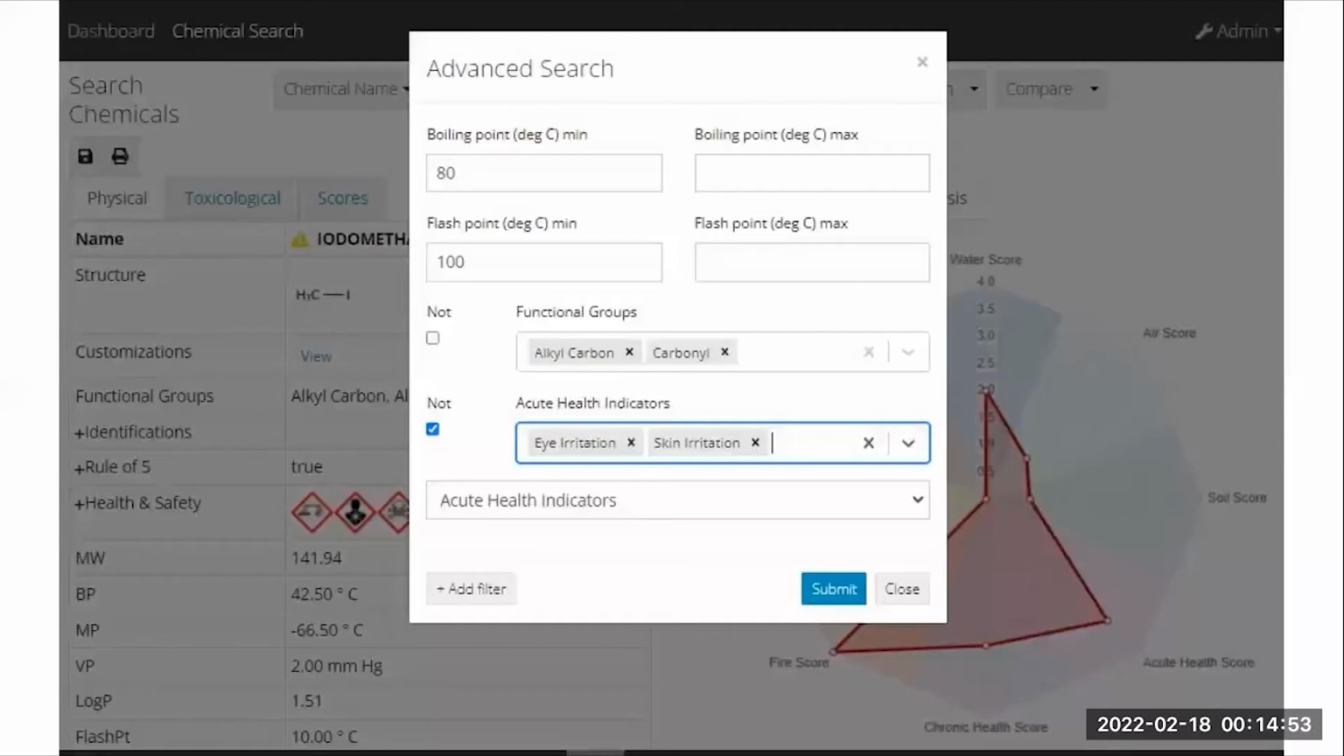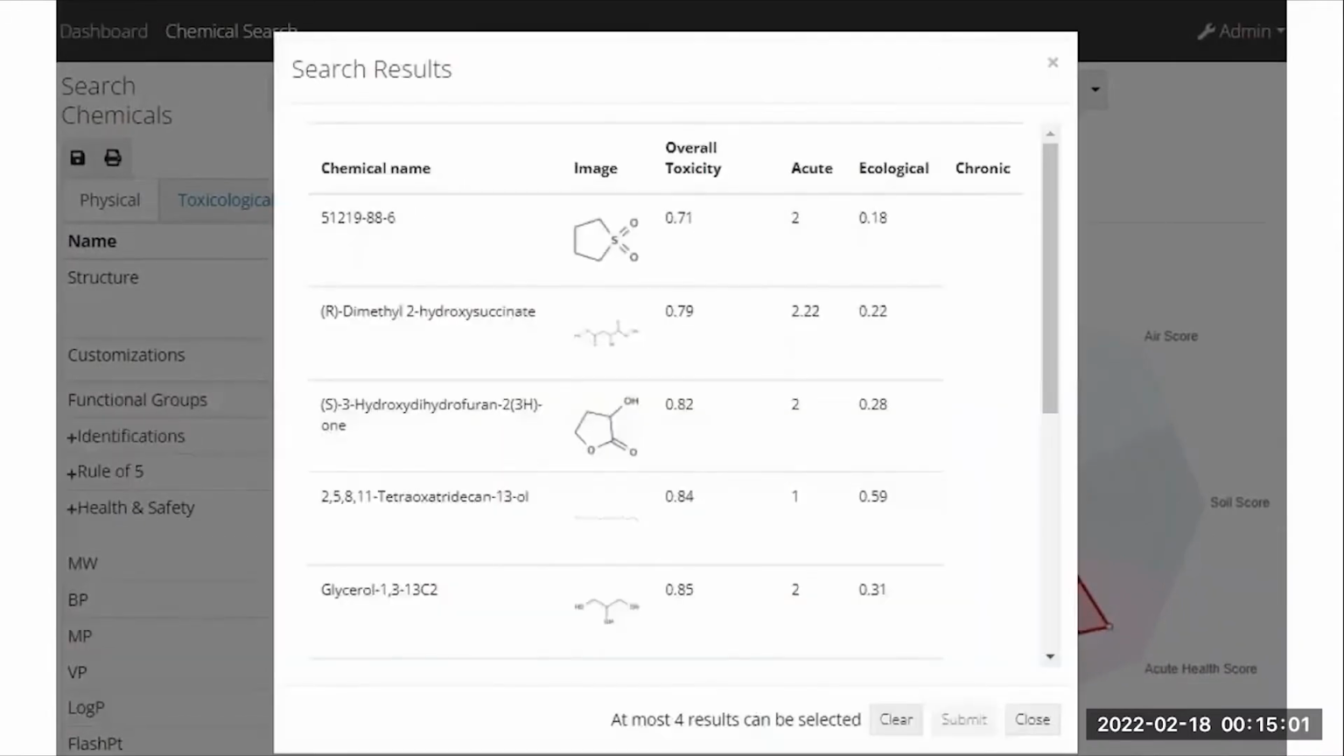So you can provide your search criteria this way using the advanced search feature, and you submit. And you get the list of chemicals along with the toxicity scores. So you will select the least toxic reagents from the list that are easily and cheaply available and see which one works for you.